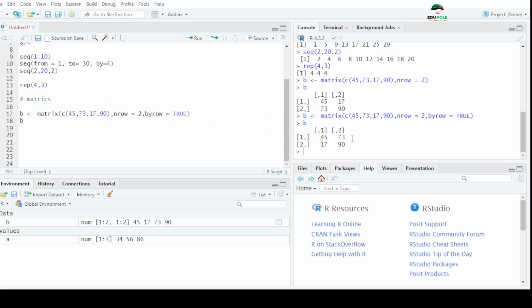It's important to note that if the by row argument is not specified, it is automatically set to false by default, meaning the matrix will be filled column by column. It is also possible to check the dimensions of our matrix using the dim function. Let's apply this function to our matrix and observe the results in the console.